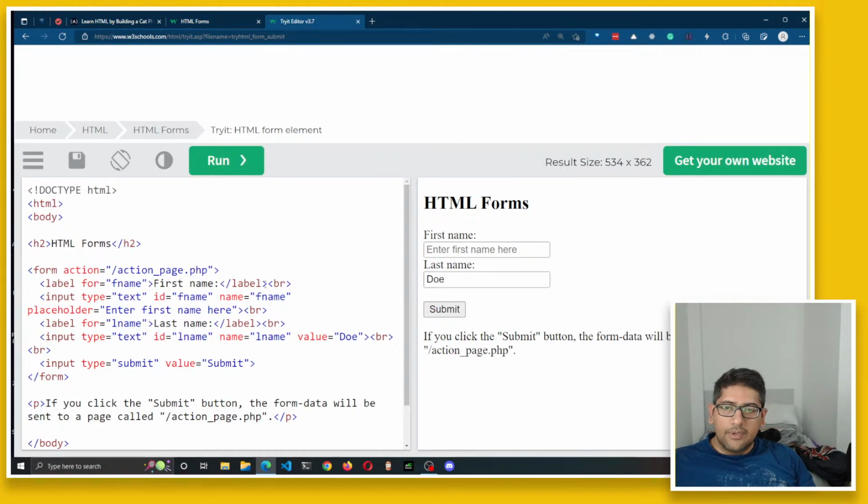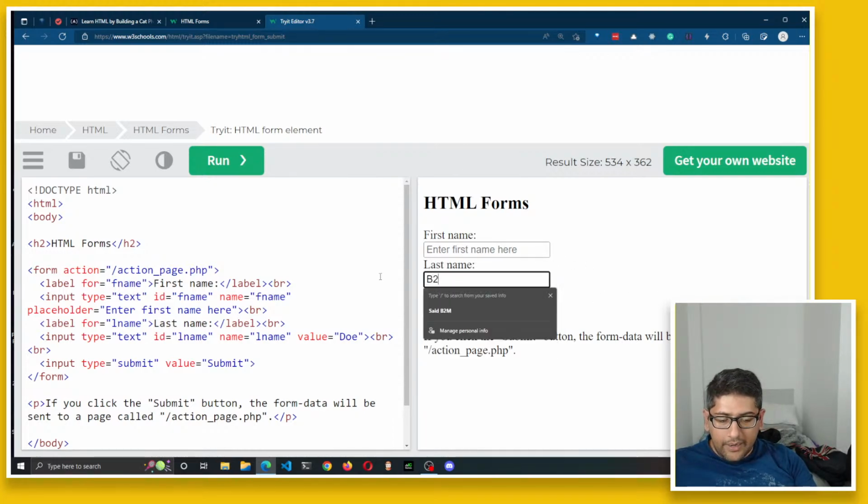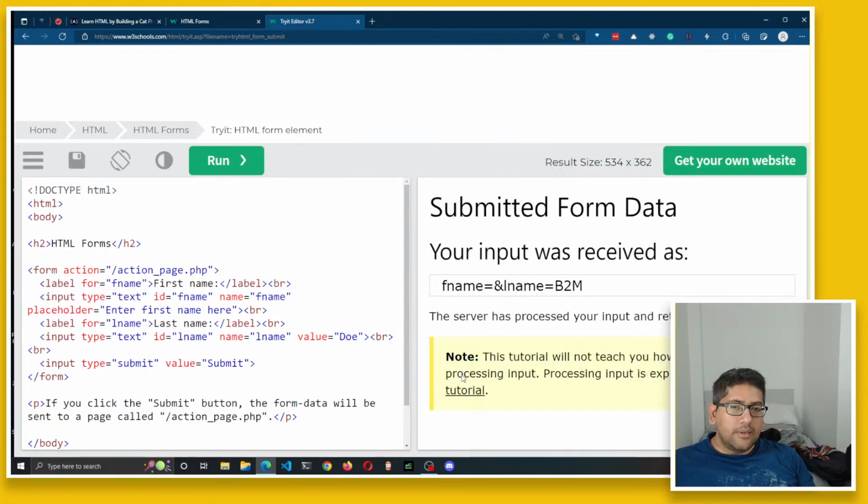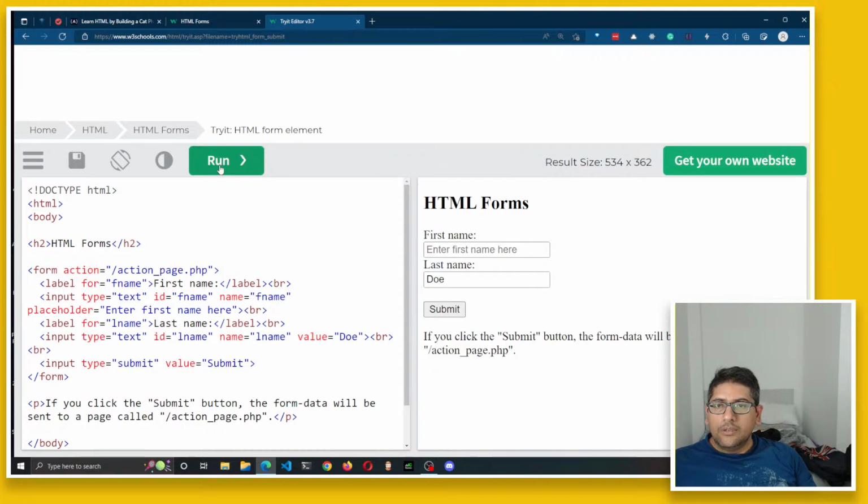Just to make sense of it, look at this. Now you see name equals fname and it is empty. There's nothing here. And let us say we put B2M. If I submit this, it will go to that page and say fname equal to nothing, and lname equals B2M. Submit this. Fname equals nothing, and lname equals whatever was the value that was put.